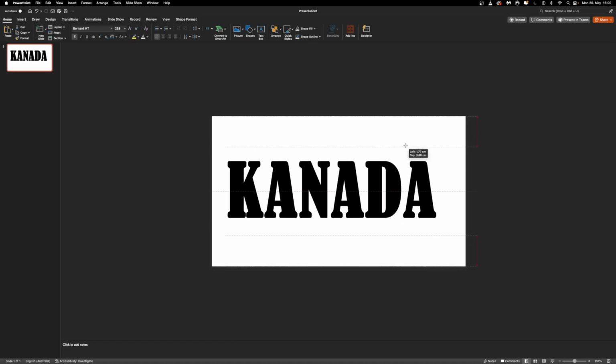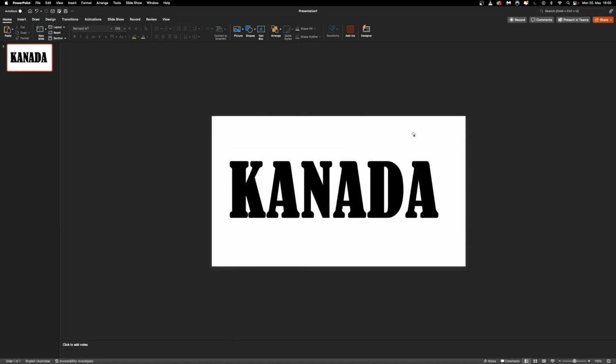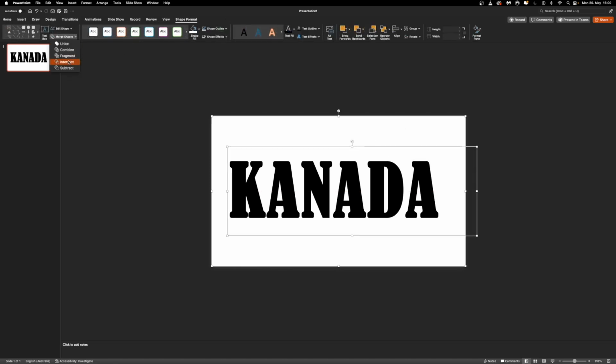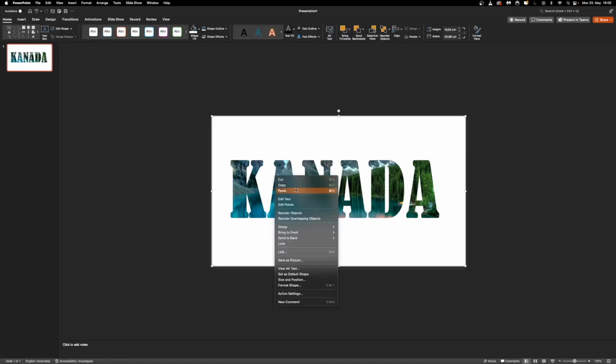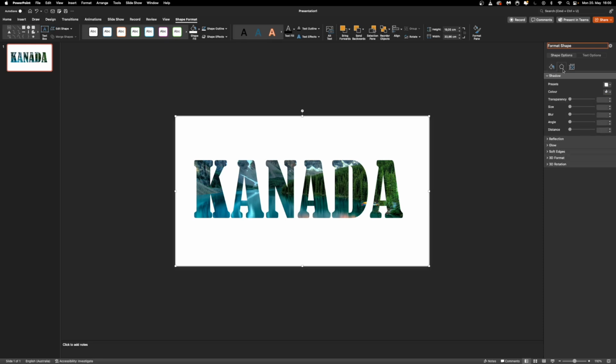After that, align it to the middle like this. Select the box and then the text box. Go to shape format and then merge shapes and then subtract. Now right click and go to format shape. Click here. We're going to select this one and then we will keep everything default except the distance.